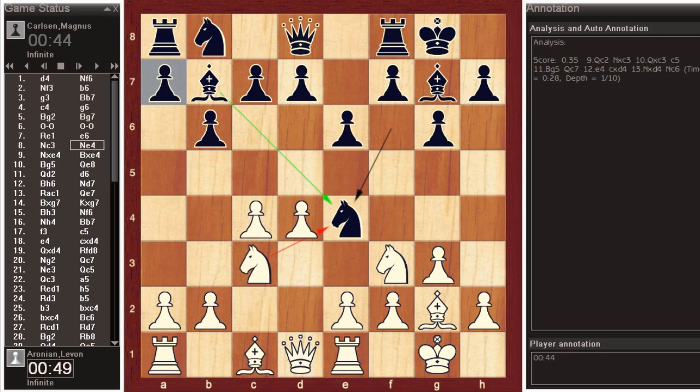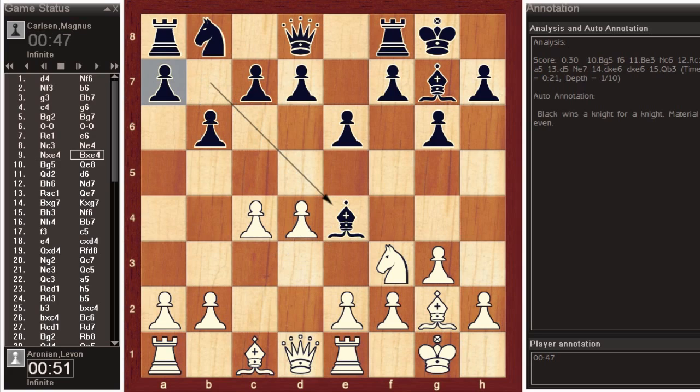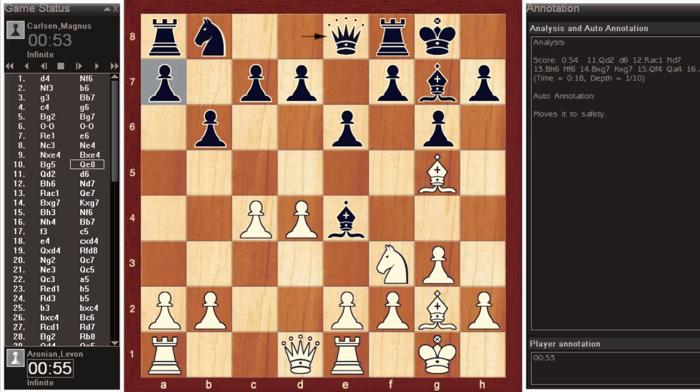Knight e4. Knight takes e4. Bishop takes e4. Black wins a knight for a knight. Material is even. Bishop g5 attacks black's queen and blocks black's pawn at g6. Queen e8 moves it to safety.